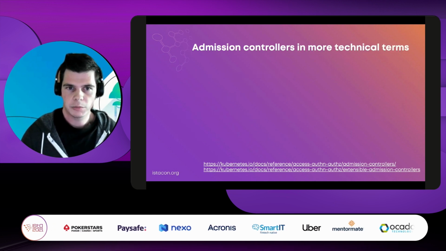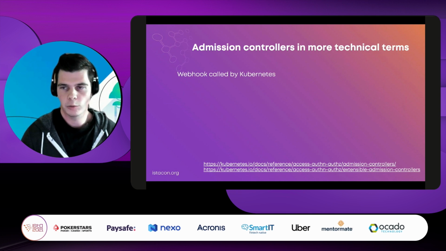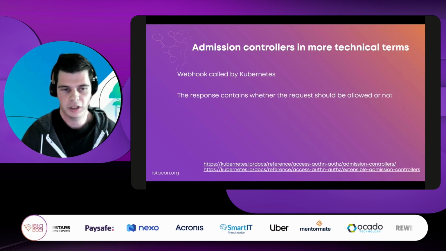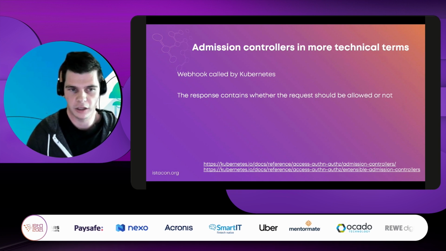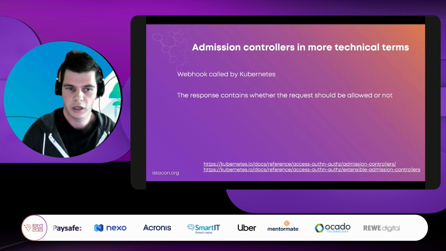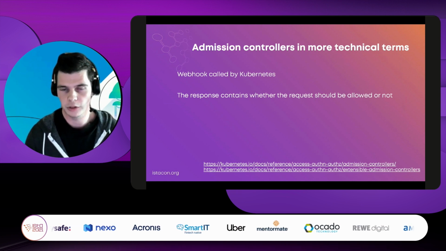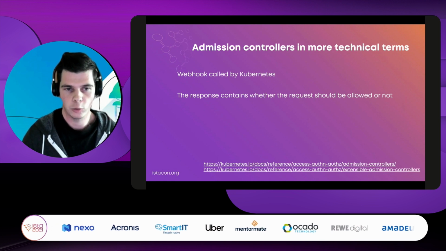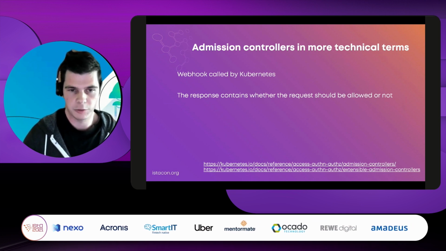In more technical terms, an admission controller is just a webhook which is called by Kubernetes. This webhook contains some logic. It receives a standard request, and it should return a standard response, which contains whether the request should be allowed or not. Then the kube API server will parse that response, and it will do whatever the response tells it to.